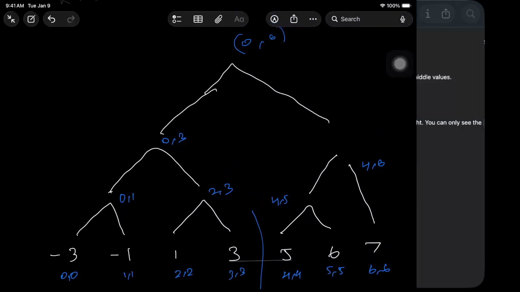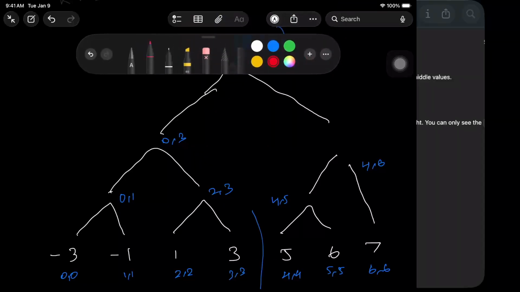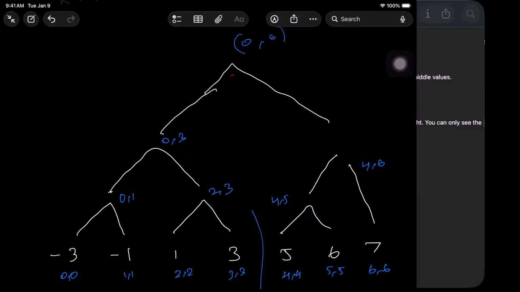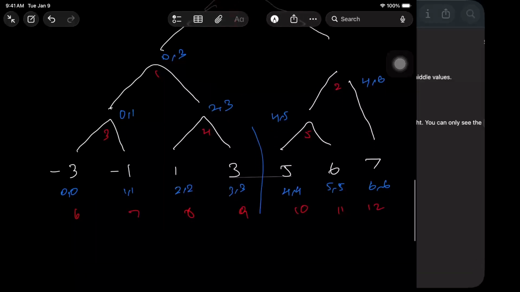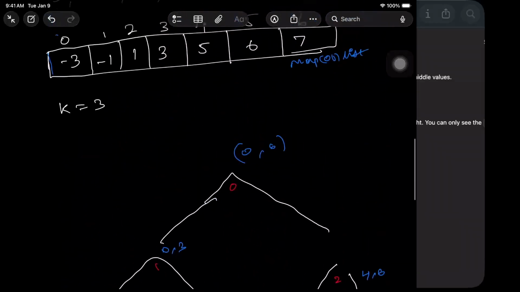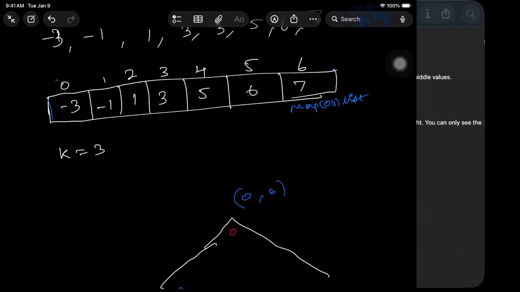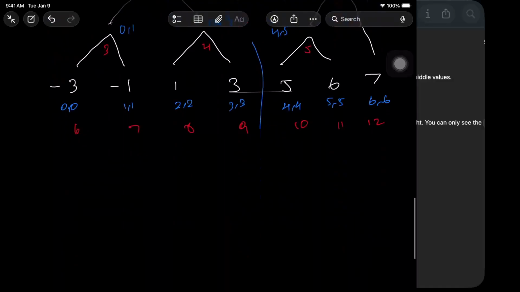The index of the tree will be, let me highlight in a different color, zeroth index, then 1, 2, 3, 4, 5, 6, 7, 8, 9, 10, 11, 12. So the number of array elements is 0 to 6, total 7. So in the worst case we need to build 4 star 7, that is 28, so we require 28 indices in the segment tree.